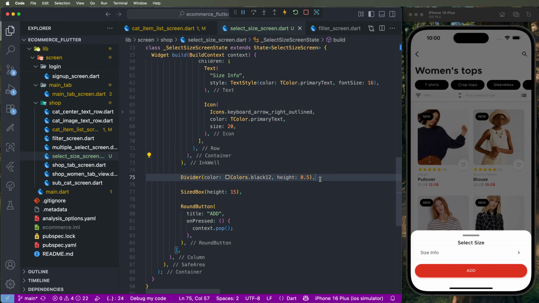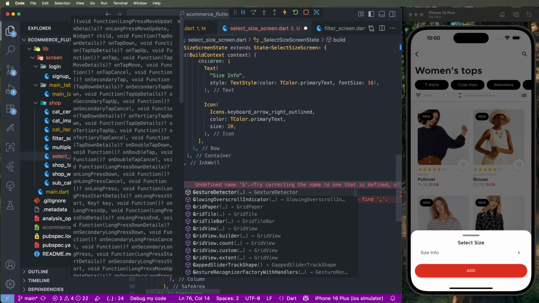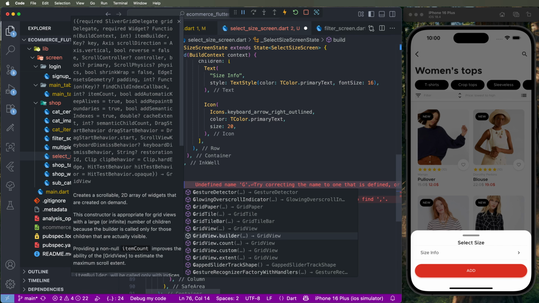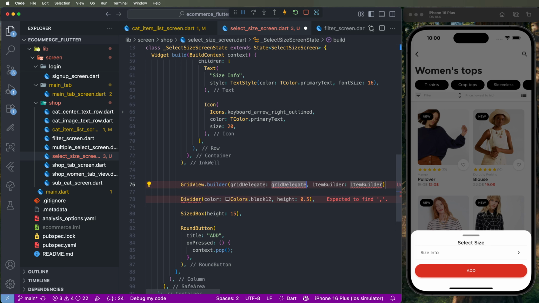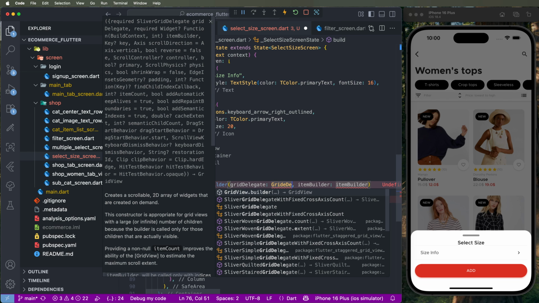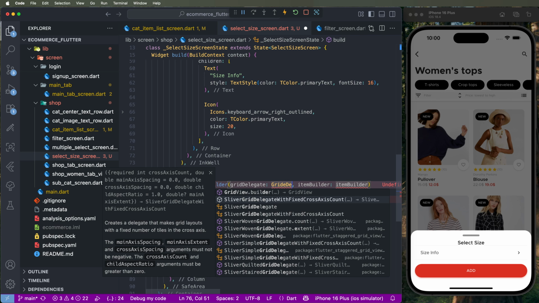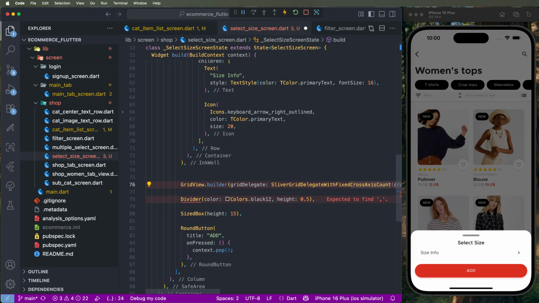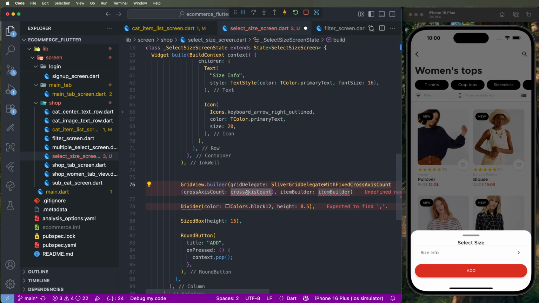We need to call, after this, the GridView.builder. We need to apply the gridDelegate, SliverGridDelegateWithFixedCrossAxisCount, use this crossAxisCount, as we need to cross successfully, given this 3, and spacings are most important.